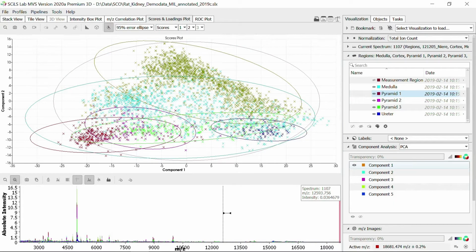Okay, so let's remember what the scores plot is showing us. It's showing the main spatial features decomposed by PCA. Each mark you see in the scores plot represents one spectrum. If you hover the mouse over the mark, it identifies where the spectrum was taken. You can left click to select and hold shift and left click to load the spectrum into the spectrum viewer below.